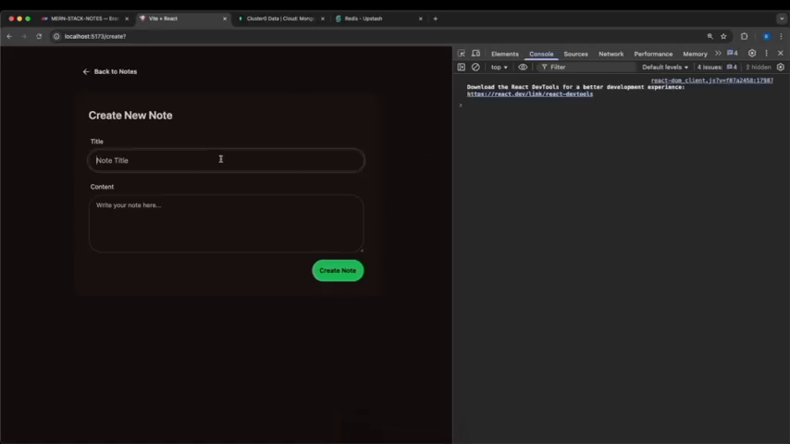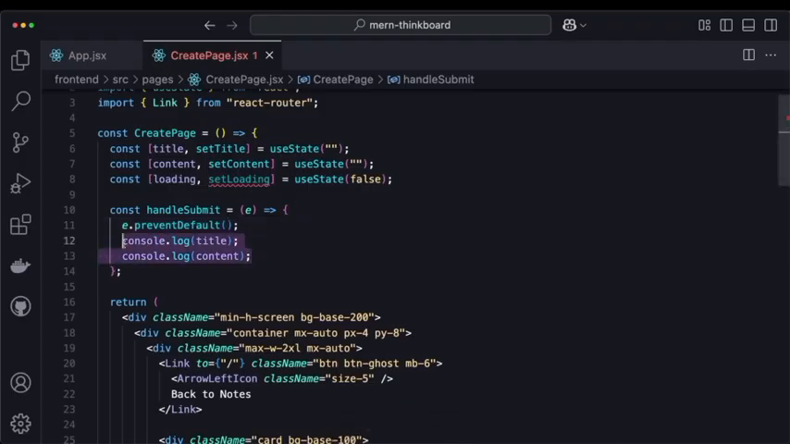So I'll refresh and try it once again. Let's say my title, and any value can go here. Let's submit it. It is not going to refresh the page. So we got these values. Okay, but we don't really want to console log it. Instead, we would like to send a request.